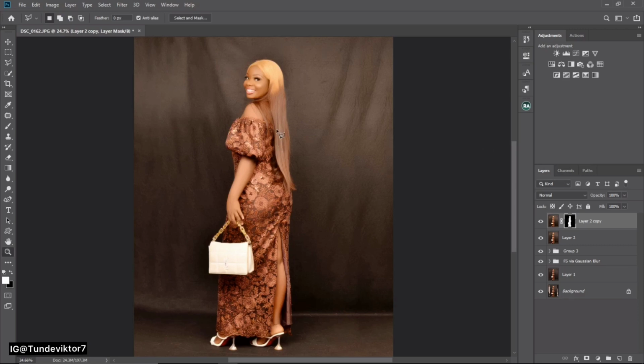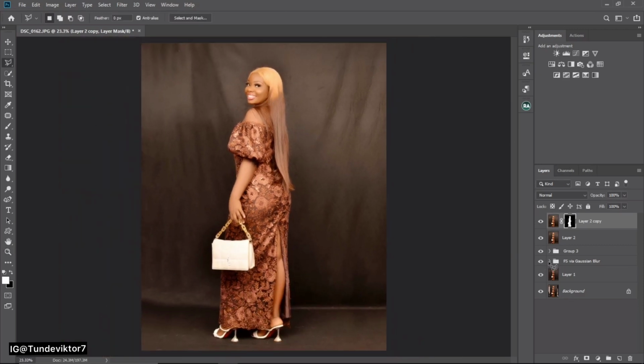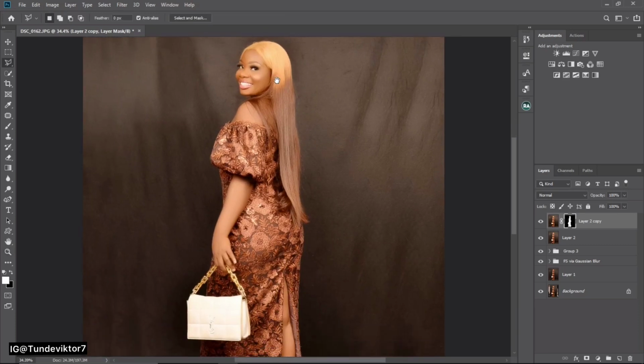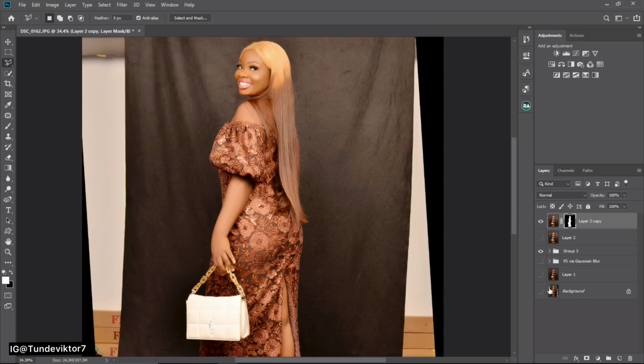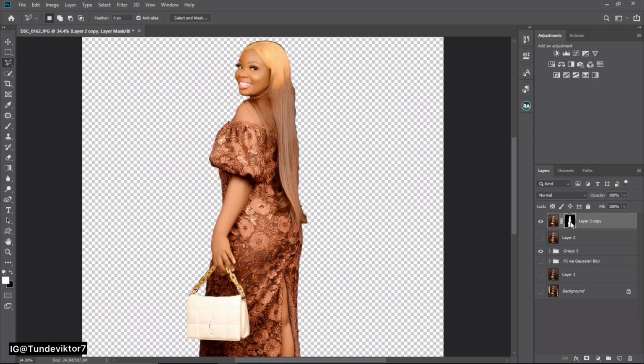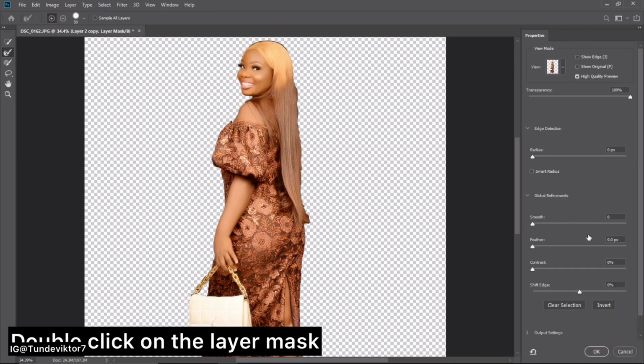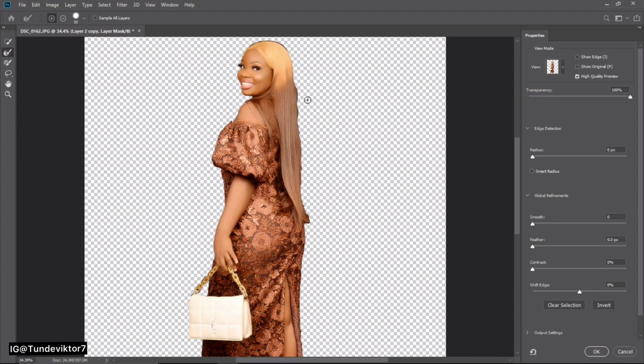After that, the next thing I'll do is make the selection look smoother and more natural. So the next thing I'm going to do is turn off all my background layers. So I'm going to turn them off. After turning them off, I'm going to double click this black and white. This is my subject right here. I'm going to double click this layer mask. Once I double click my layer mask, it's going to come to this window, this page right here.